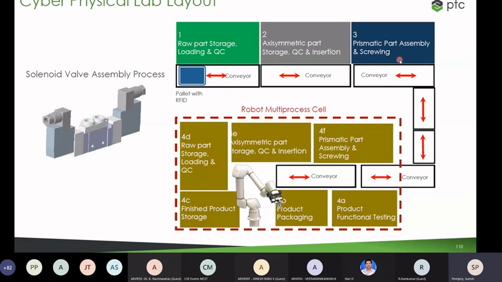Then in the next station, a prismatic part is assembled and some screws are put, and then it comes through the conveyor. And here again, further parts and assembly operations are happening. Then here again, there is a QC happening and some more assembly happening. And then finally, the parts are checked and the finished products are stored using this KUKA robot. It will pick it up and put it in a container in a proper way. And then finally it is packaged, and that package is then sent to functional testing.